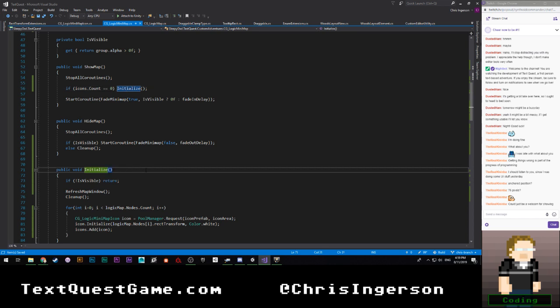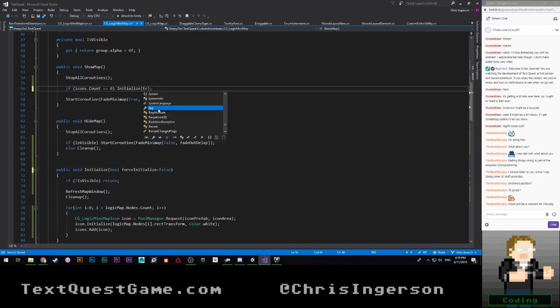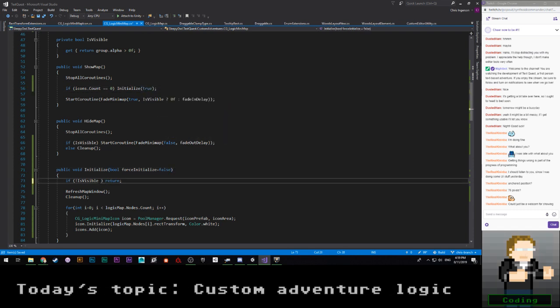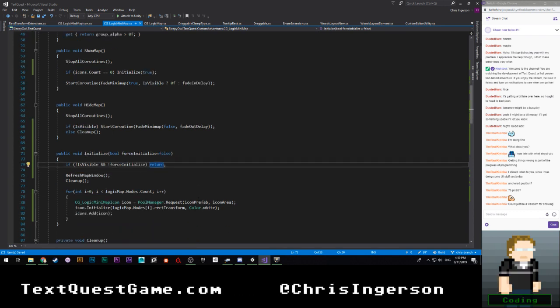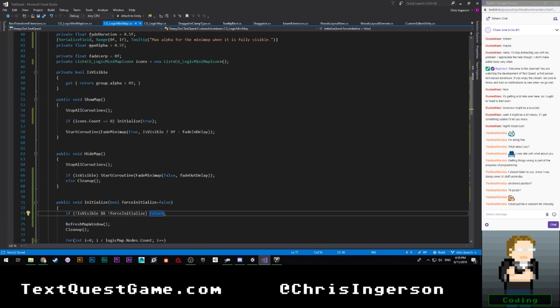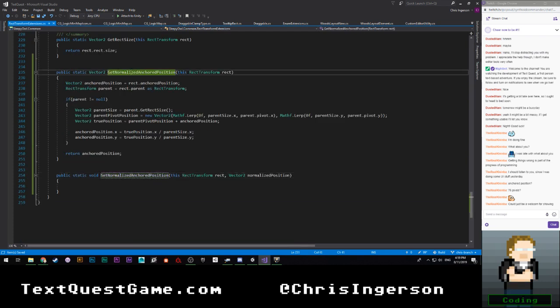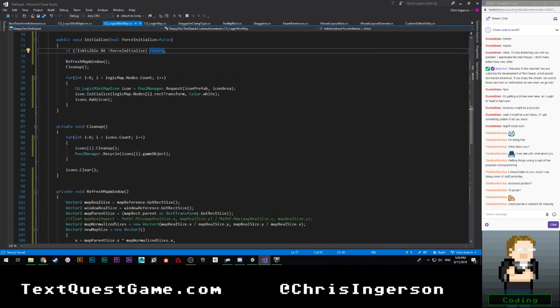Okay. This is going to actually have a bool. Bool force initialize is equal to false, and we're going to say true here. So we're going to say if not is visible and not force initialize. Right? So if it's not visible and we don't want to force initialize, then we're going to return. Yes. Okay. So let's try that. And before I do anything with get normalized anchor position, we'll try to just let that go.